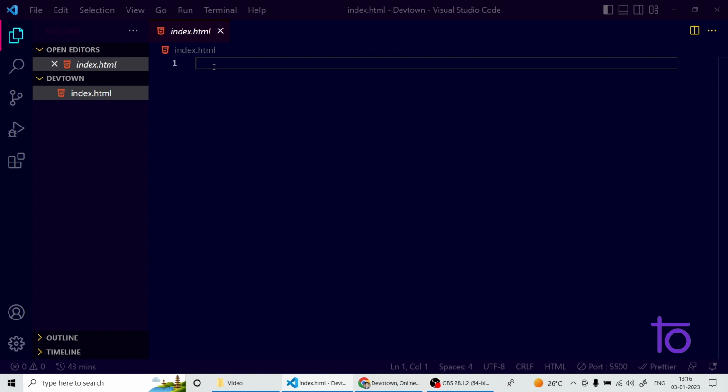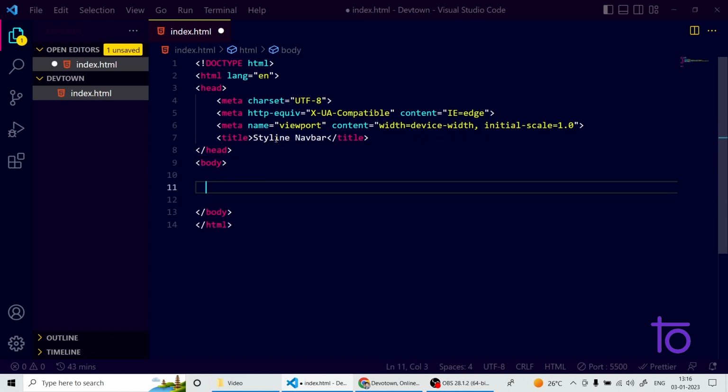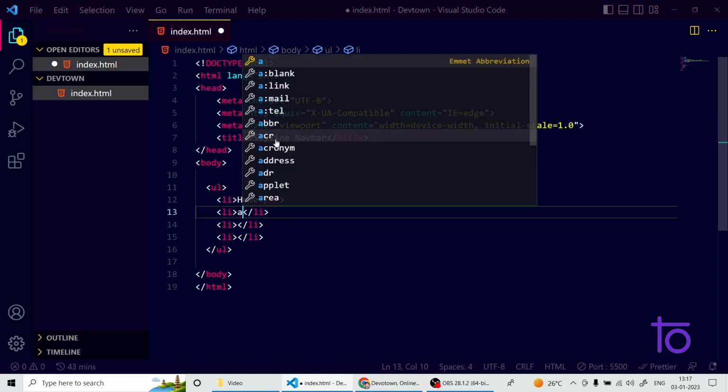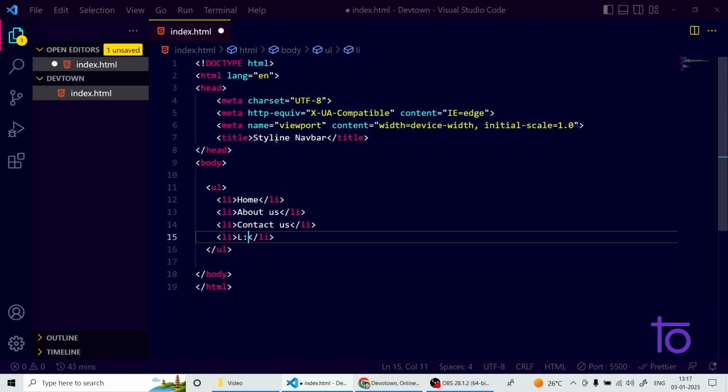Here I am back with my index.html file. I am opening my boilerplate code here, and in the HTML file I am giving the title as styling navbar. First of all, I am going to use the UL tag, and inside that I am going to use 3 or 4 li tags. Let's say I'm using 4 li tags, and I am going to name them home, about us, contact us, and after that, let's say, login. Okay, I'm going to save this and show you the results.